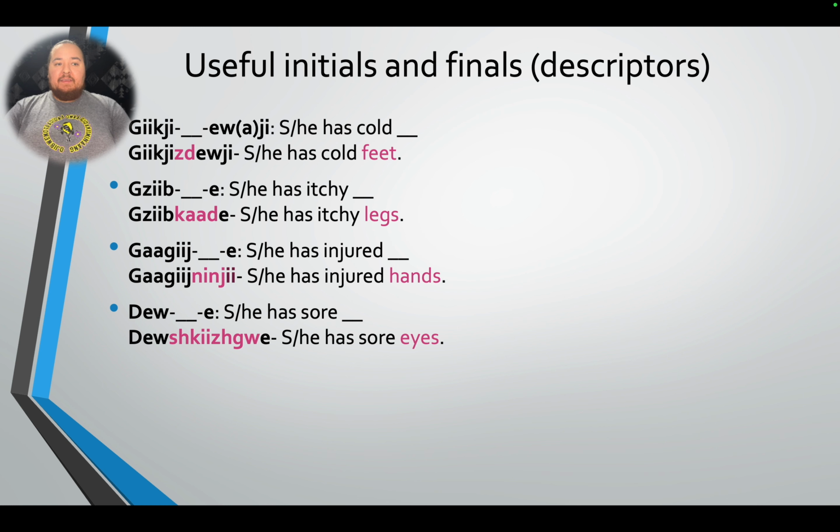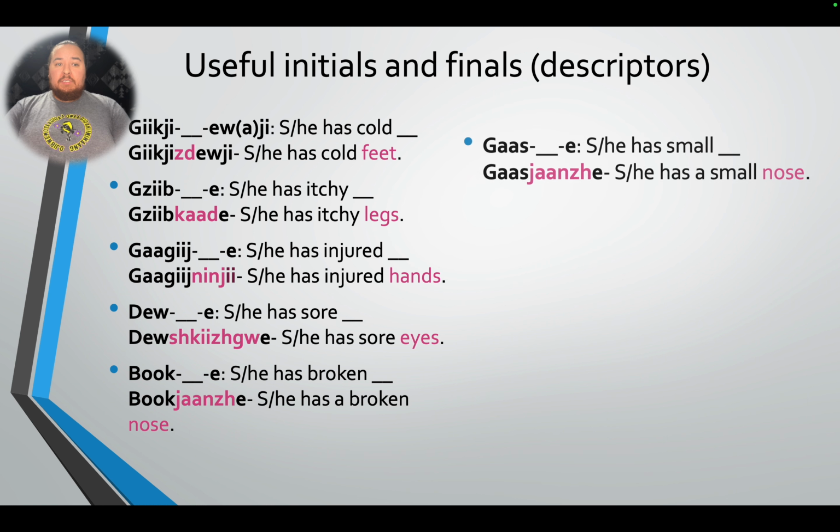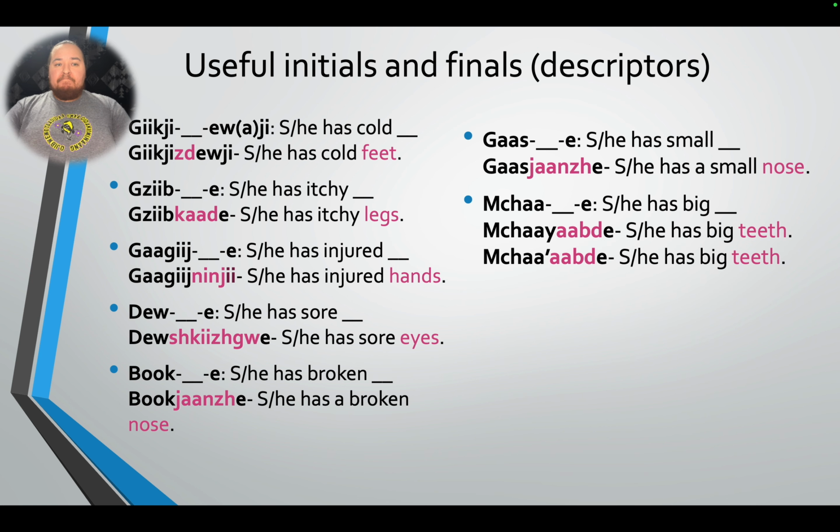Deo blank e, she has a sore whatever. Deo shkijgue, she has sore eyes. Bok blank e, she has broken whatever. Bok jange, she has a broken nose. Goss blank e, she has a small whatever. Goss jange, she has a small nose. Mcha blank e, she has big whatever. So mcha yab de, she has big teeth.